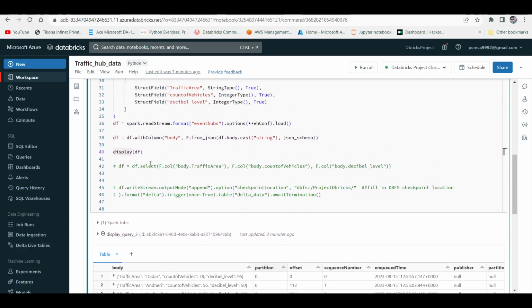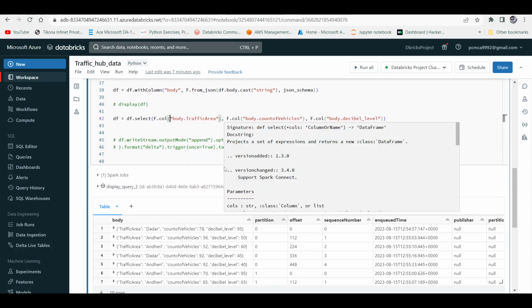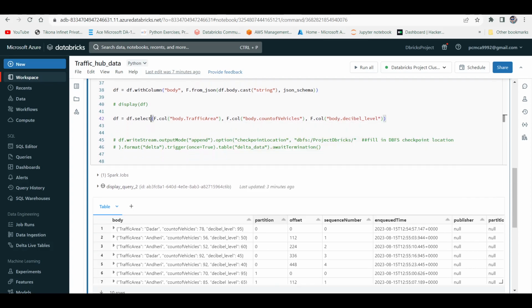So after that, here I will also define one data frame. In that data frame I have chosen df dot select. So in df select I have selected the columns from the body, the JSON data. I am selecting body dot traffic area, then body dot count of vehicles, and body dot disable. Okay. So I have taken this data only, and after that I am going to write this data.